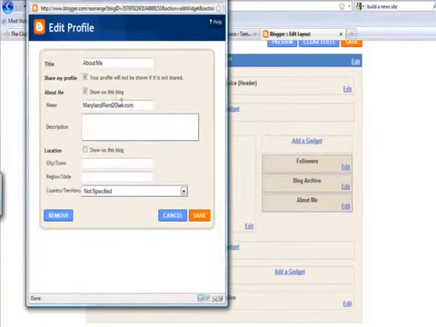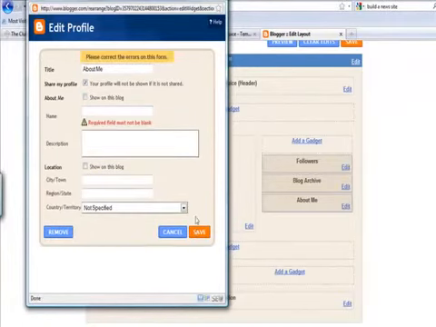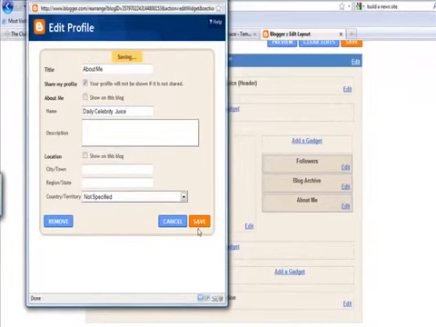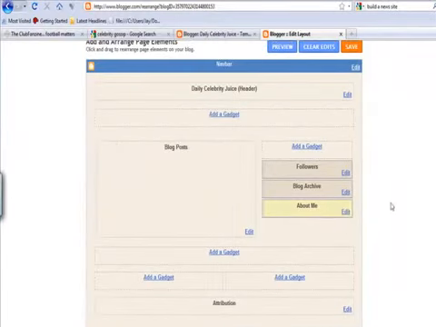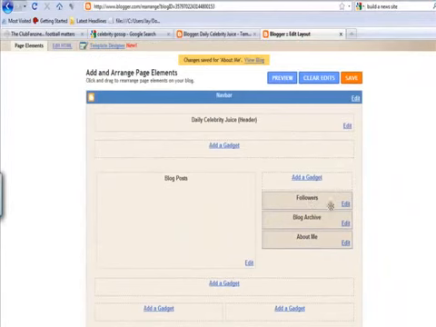Now when you're in Edit here, you can click your profile right here, Show on this blog. When you do that and you click Save, put the name of the blog, Celebrity, what did we say it was? Celebrity Juice, or Daily Celebrity Juice. We're going to click Save. And the About Me should be gone when you look at your section there.